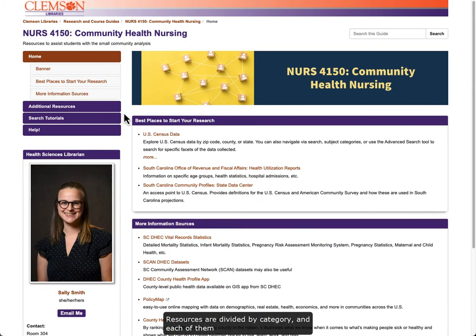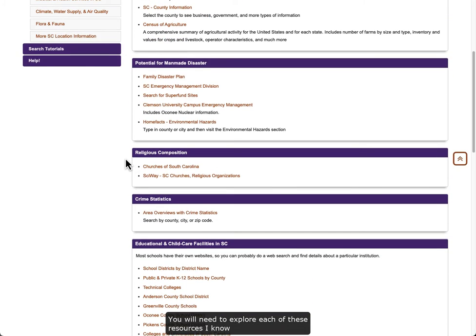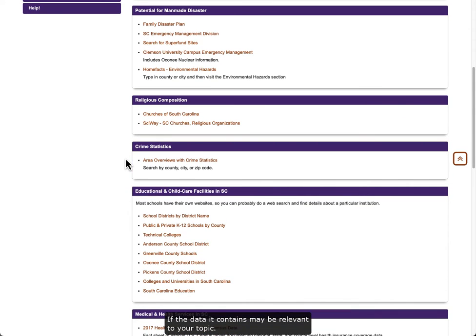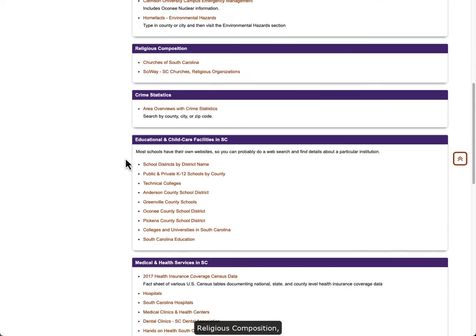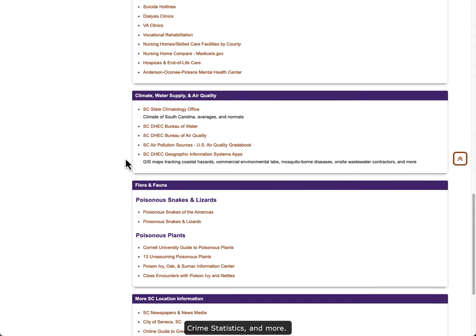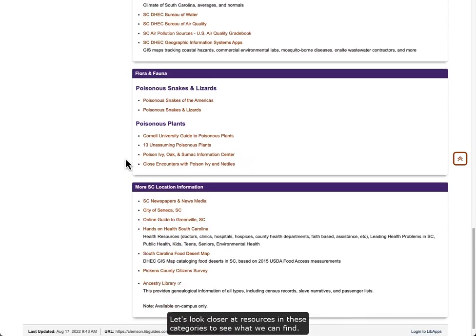Resources are divided by category, and each of them provides data at either the state, county, or local level. You will need to explore each of these resources to know if the data it contains may be relevant to your topic. Resource categories include industry and business, religious composition, crime statistics, and more. Let's look closer at resources in these categories to see what we can find.